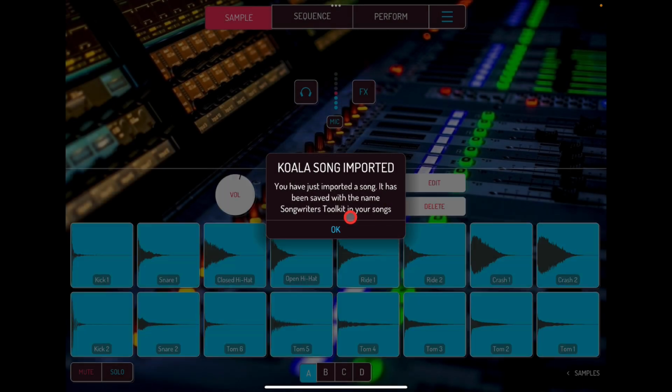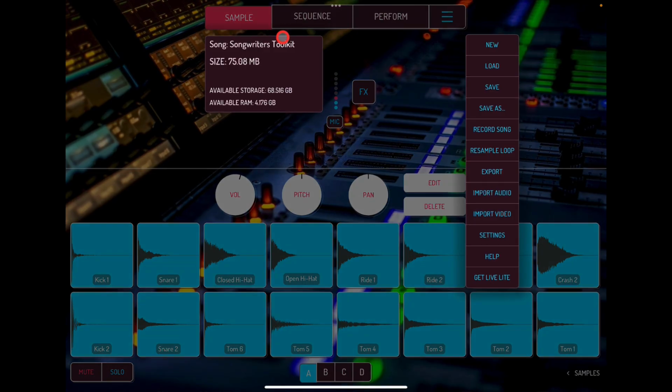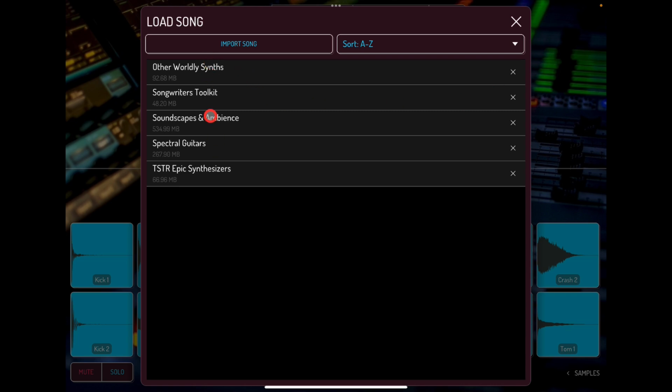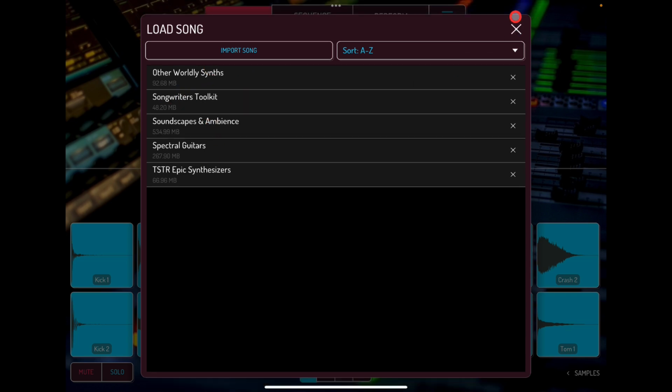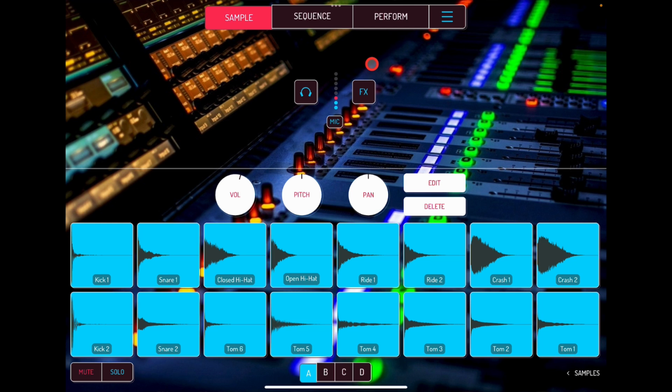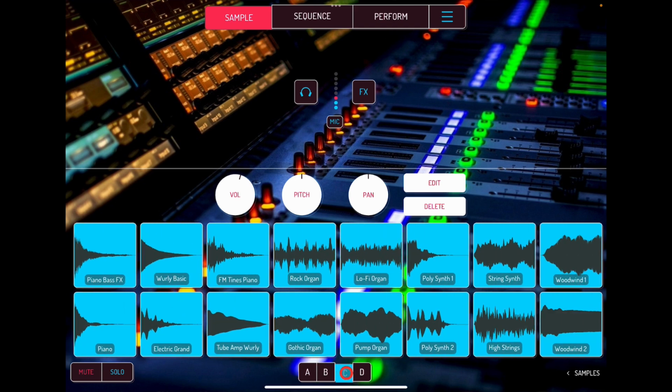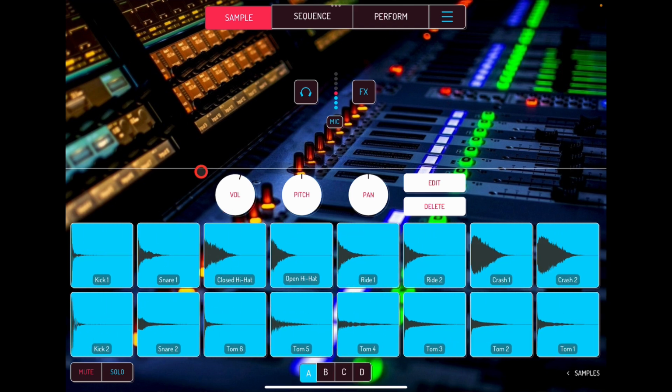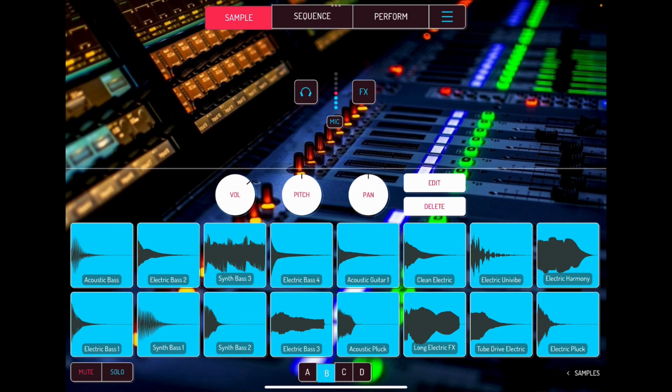It's done. So now if we go and look in our song thing, you will see that we have Songwriters Toolkit. So that's how easy it is to install a song project into Koala. A song project can contain up to 64 samples spread over 4 banks. What we're going to do is I'm going to quickly play you the sounds, obviously, and we're going to build a little project to show you how easy and cool it is to do that.